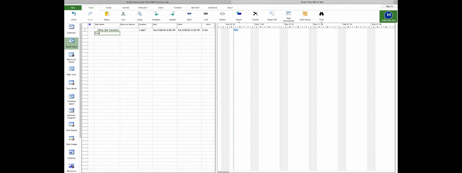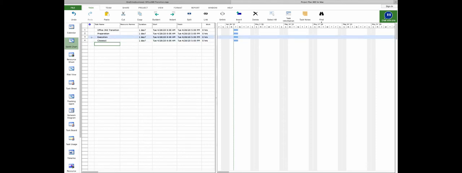Typically, there's a bit of prep work that needs to be done. So we'll identify a phase here called preparation. And we'll identify a phase called the execution of it. And in the end, we'll have some quality items or closeout items. All of these will obviously be phases within this project.